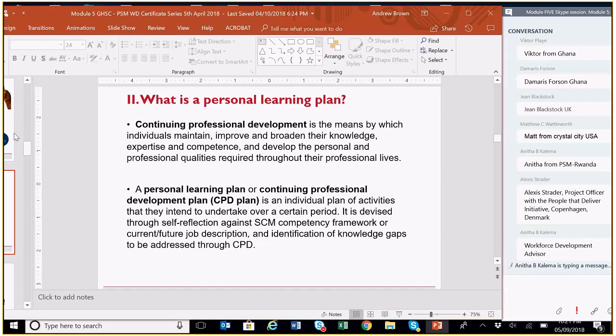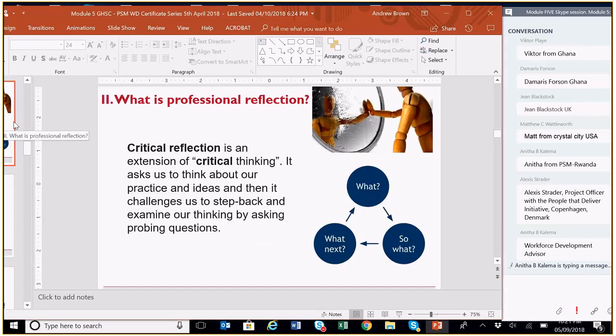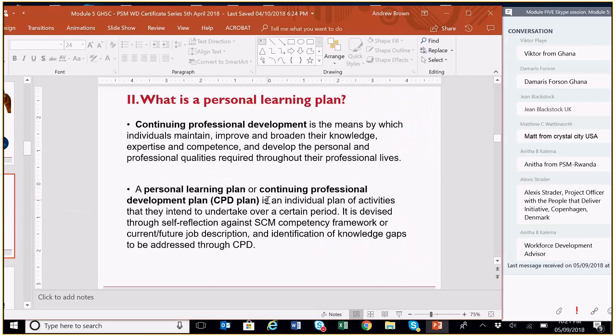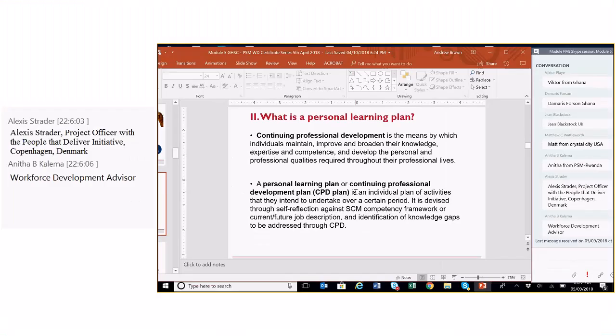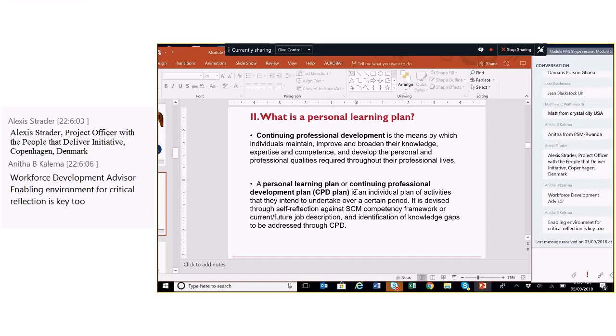So two things I want you to think about. One is be aware of something called professional reflection, the ability to critically look at yourself and decide what's working and what's not. The second is a personal learning plan. You'll also hear more and more people talking about continuing professional development. And continuing professional development means that there is a responsibility on both the person being developed as well as perhaps within the organization.